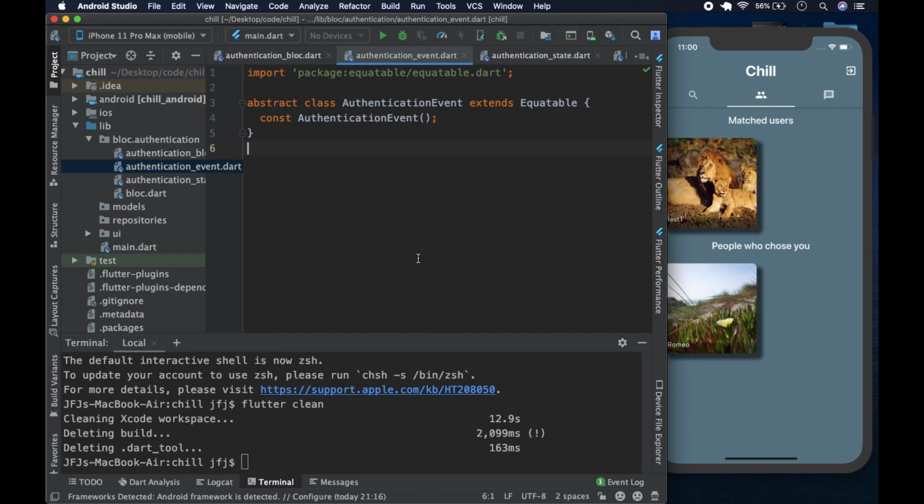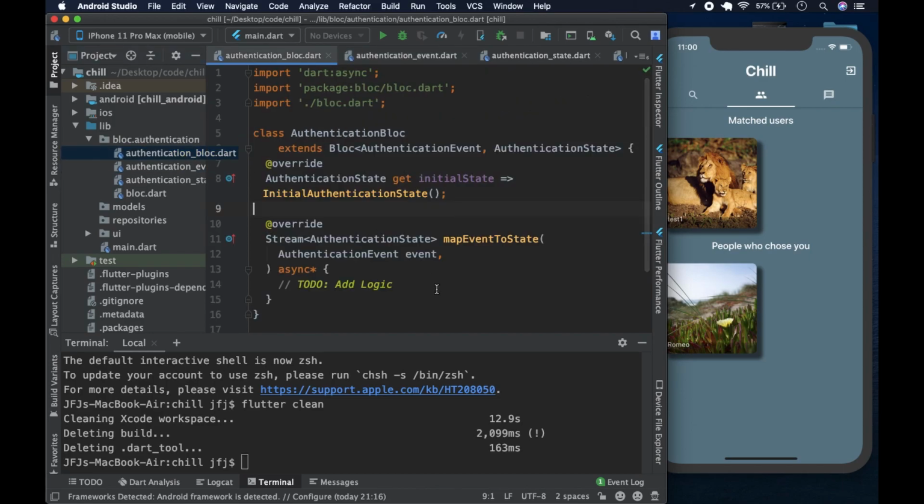Logged in will notify the block that the user has successfully logged into Firebase, and logged out will tell the block that the user has successfully logged out, right? And of course, BLoC is going to be the brains, where it's going to take, you see here, mapEventToState. It takes an event and returns a state, and then based on that state is what the UI is going to be rebuilt or built into. So basically this is that.